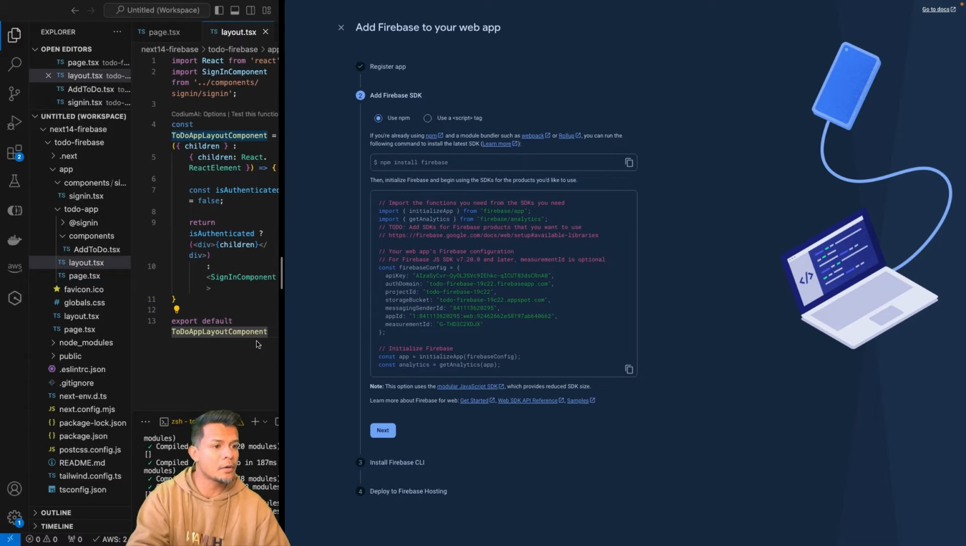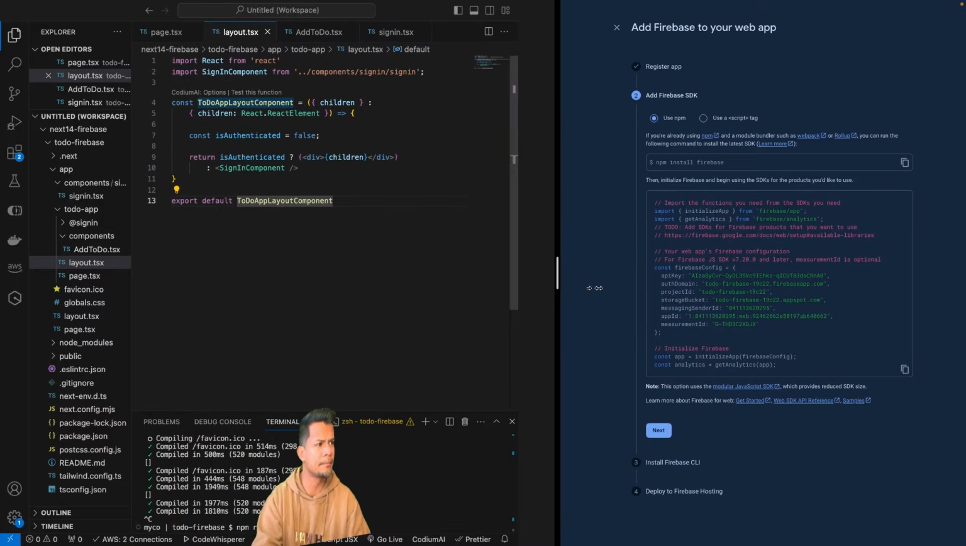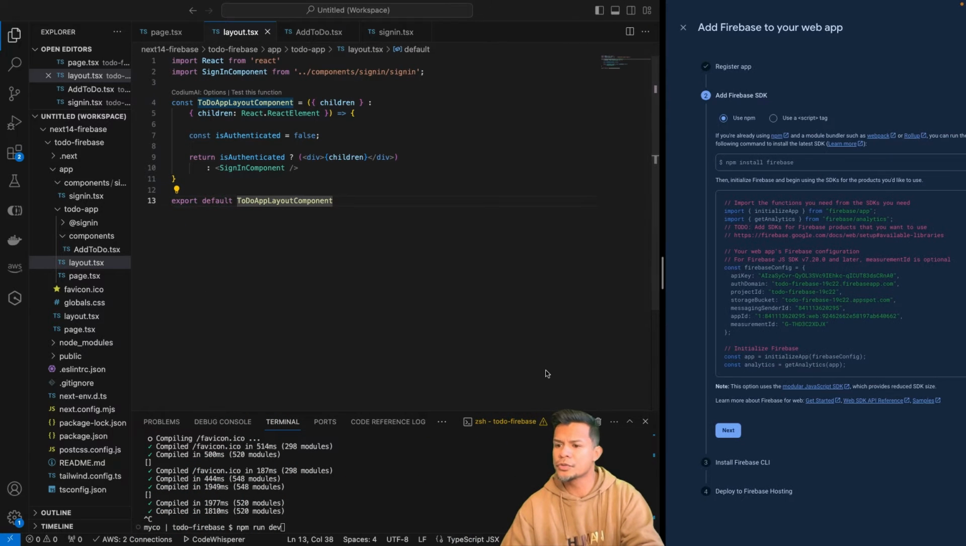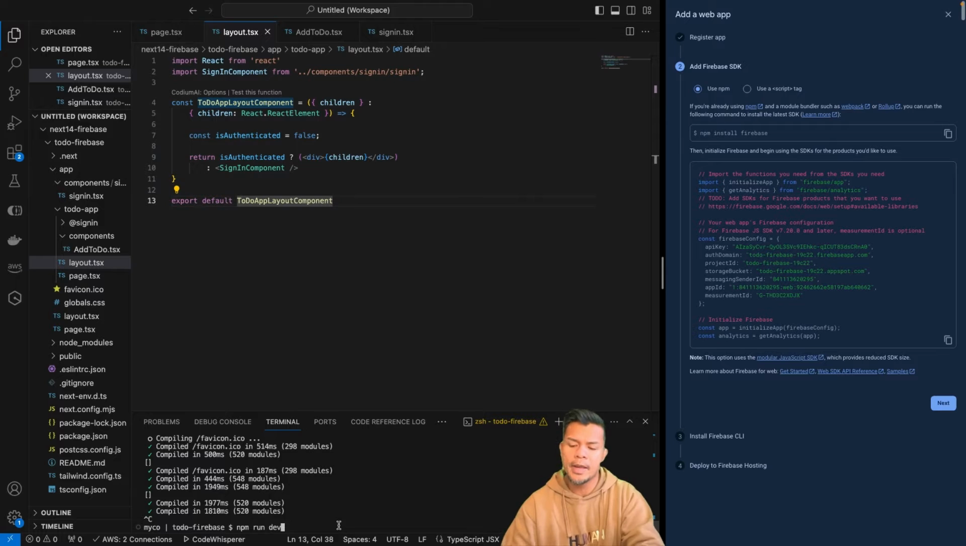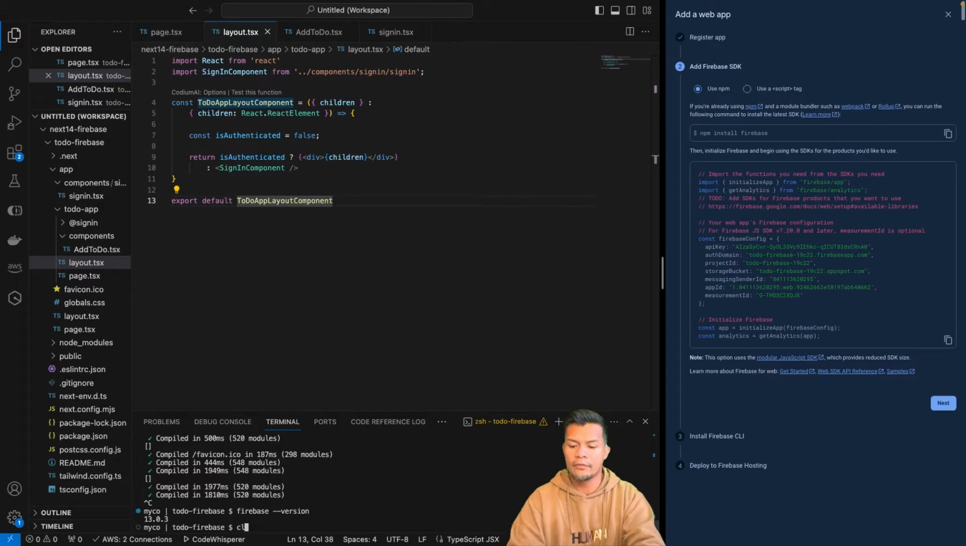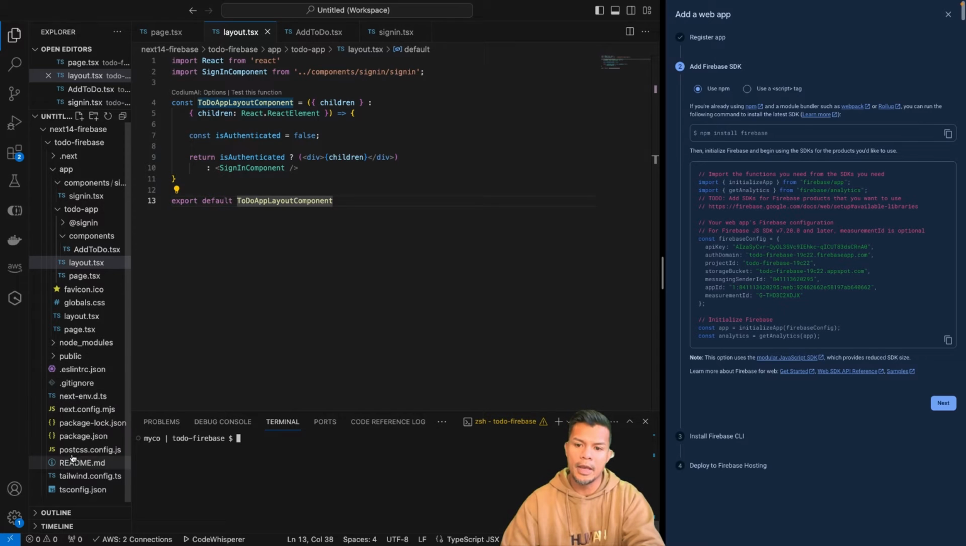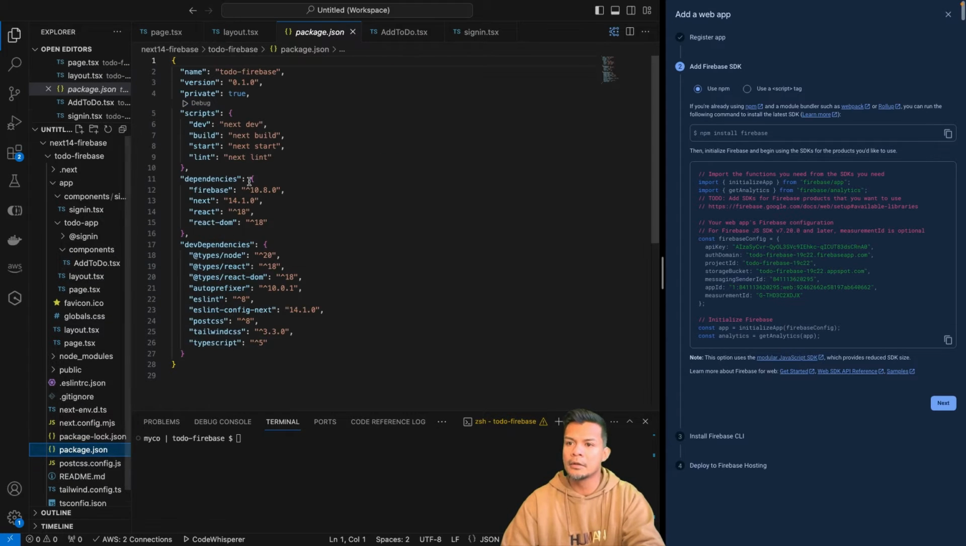So what I'm going to go ahead and do is let's go ahead and follow this. At the beginning of this tutorial, we had already installed Firebase. Let's check. Cool. So we do have Firebase installed. If I look at package.json, we have a dependency for Firebase, so we should be good to go.